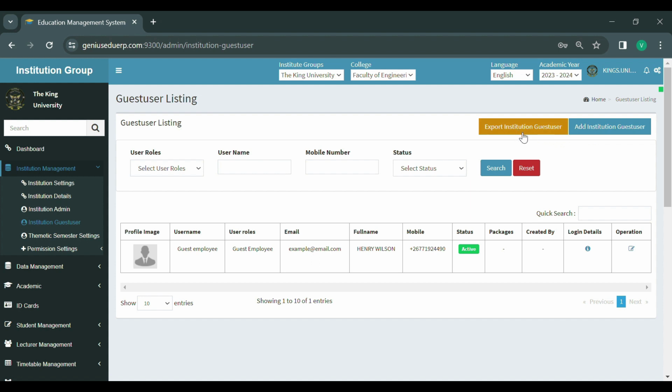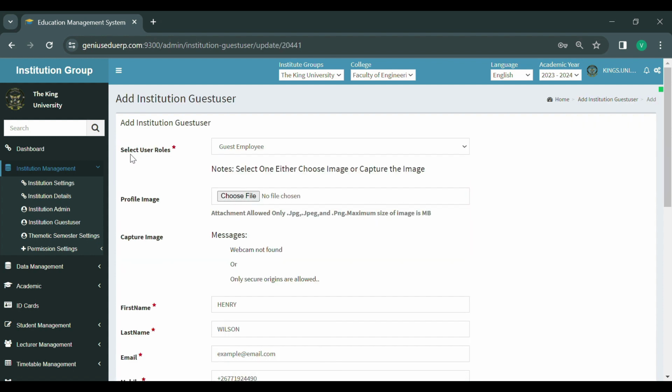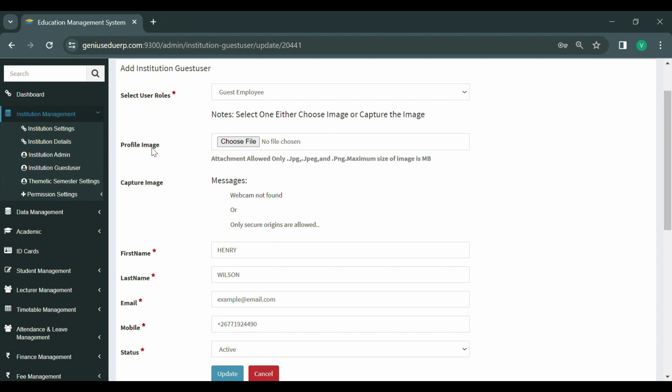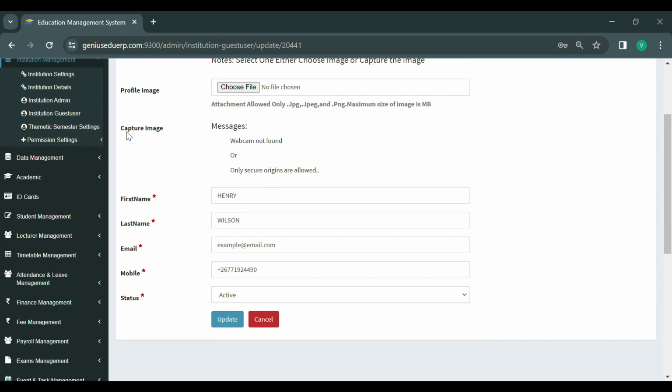Let's click on the Add button. From here you have to select user roles. Here you have to choose a profile image. Or you can capture an image. Here you have to enter the necessary information such as first name, last name, email, mobile. Then select the status. Enter all the necessary details here and then click on the Submit button.